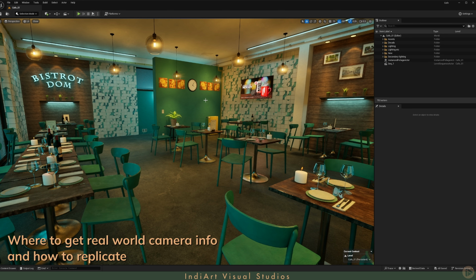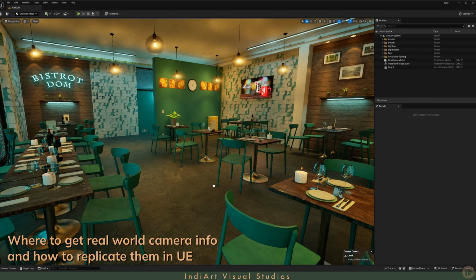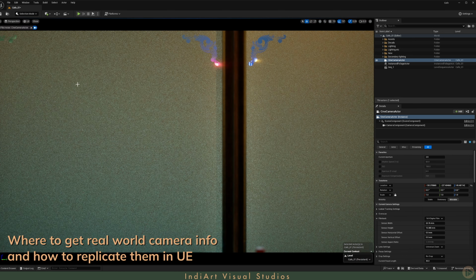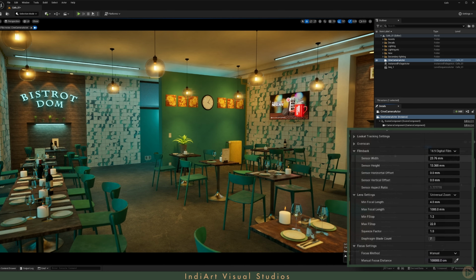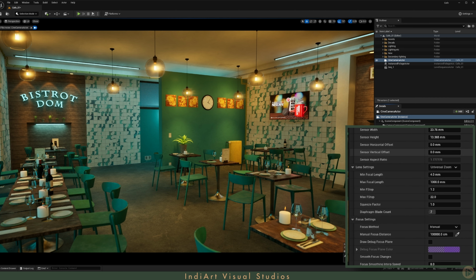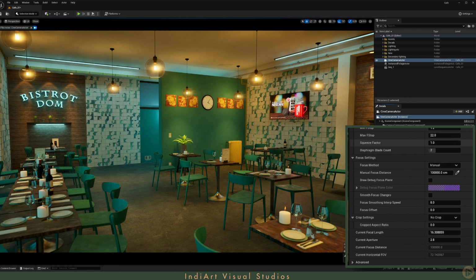Now let's add a camera to our scene. The easy part is adding the camera itself. Now the tricky part is figuring out the real world details to make the camera feel cinematic. Things like sensor size, aspect ratio, focal length, crop size, camera angles, framing, and camera movement.